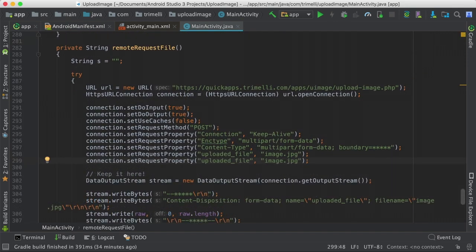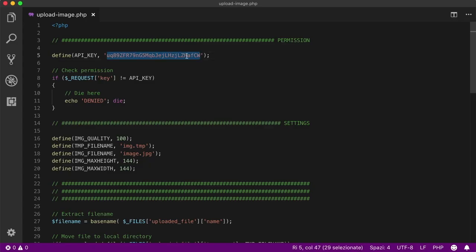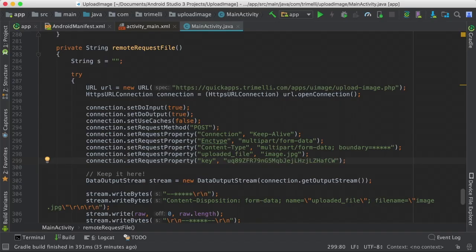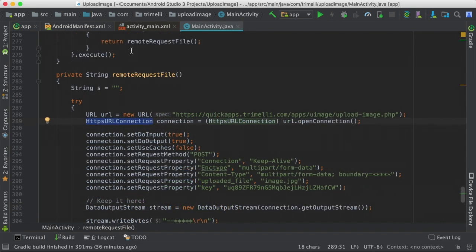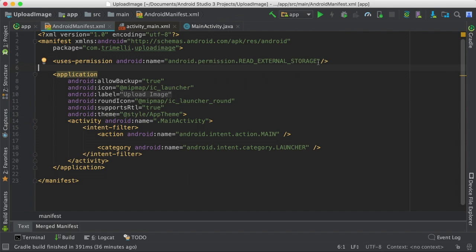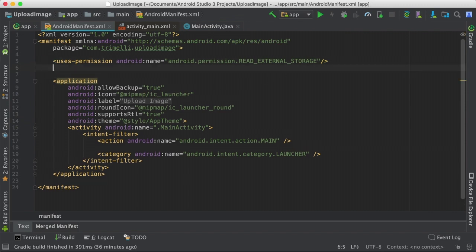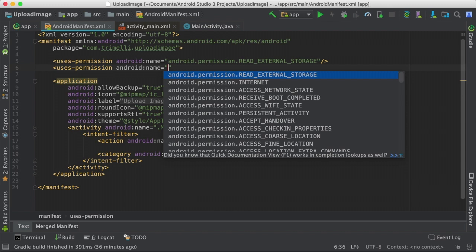There are many ways to pass parameters, some of which work, others not. The boundary is ideally a random string. It is used to separate blocks of information. In order to make this feature work properly, we add the Internet permission to the manifest. This permission does not require user interaction.